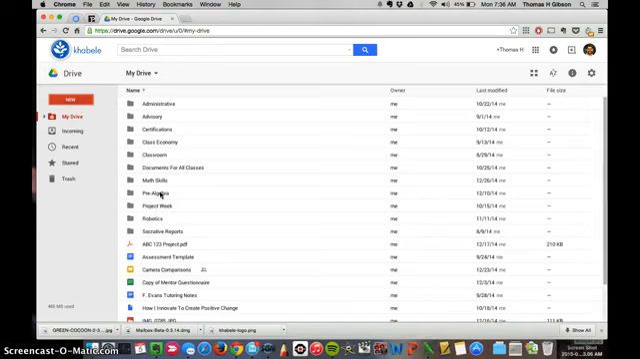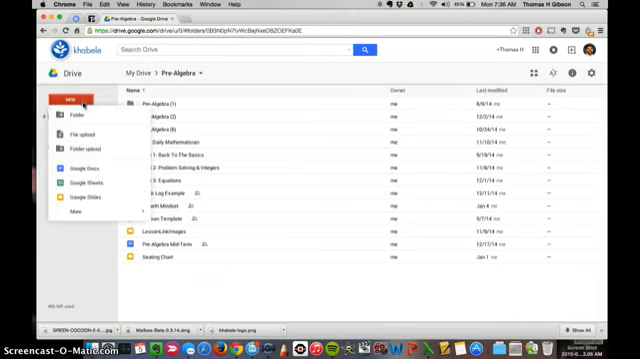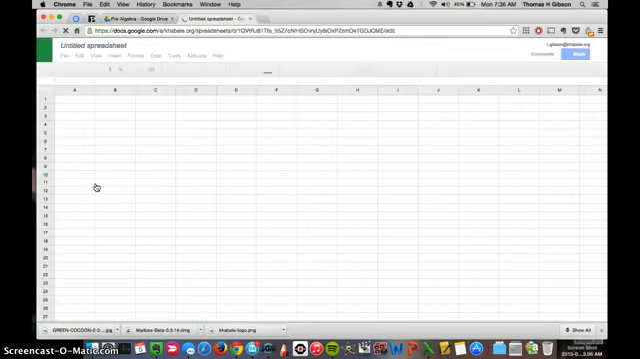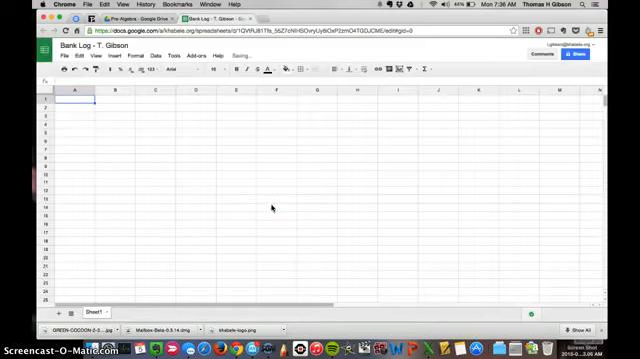But let's first go to our pre-algebra folder. If you have a classroom economy folder, you can put it in there. Go to New, and then you're going to go to Google Sheets. We can call this bank log. Bank log, and then we can just put our first initial and last name. Click OK.